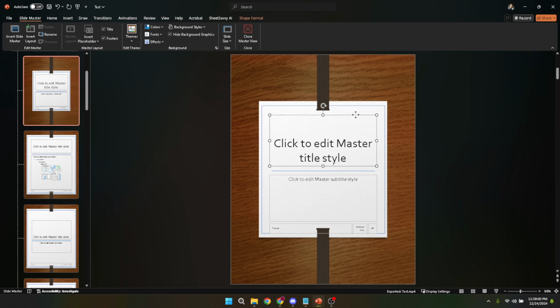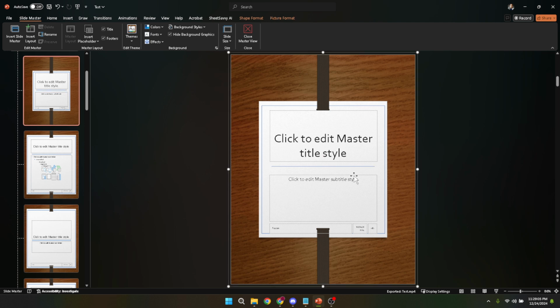Remember, while you're in the Slide Master view, you're essentially editing the template of your slides. Any change you make here affects all slides that are based on that template. This is incredibly powerful, but also means you should proceed with caution to ensure you don't unintentionally alter elements you intended to keep.